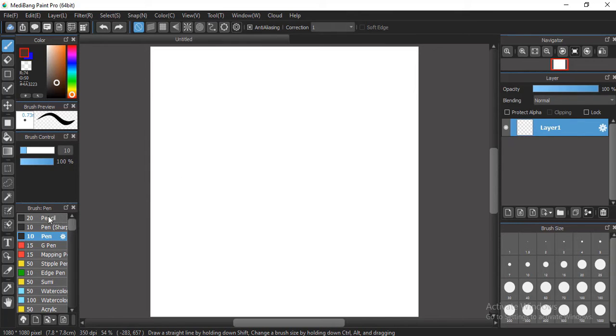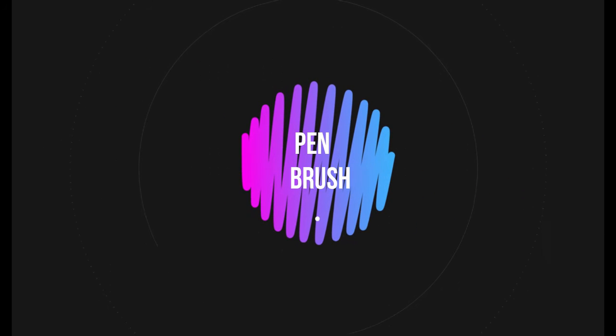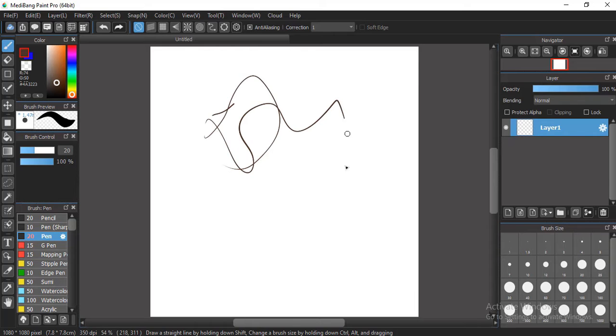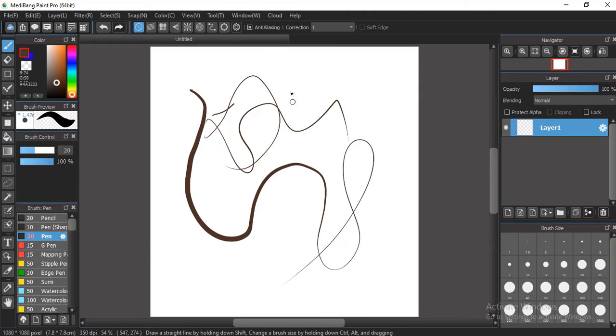Let's talk about some basic brushes. The first brush is the pen. You can draw a very smooth, sharp line with this brush. If you're using a pen pressure sensitive graphic tablet, the harder you press down, the thicker your line stroke will appear. It's up to you how hard or how light you press, and your stroke will appear accordingly. You can see that.